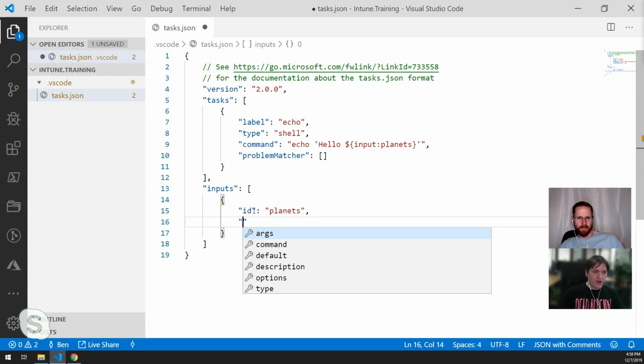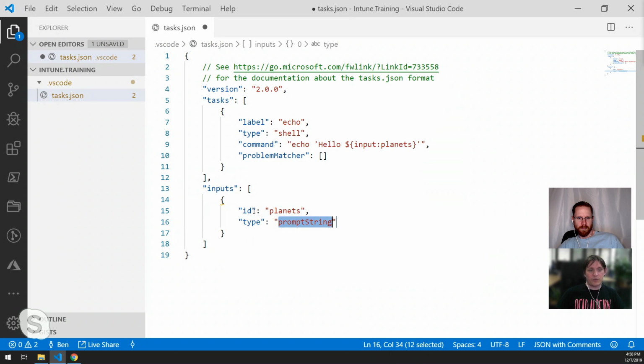The type is going to be, by default it says prompt string, but what we actually want for this scenario is a pick string. And the pick string gives you options instead of a prompt string, which is free text. Exactly, yeah, that's correct. Okay, description is what's going to come up underneath the pick string, or the prompt, if you put it that way.